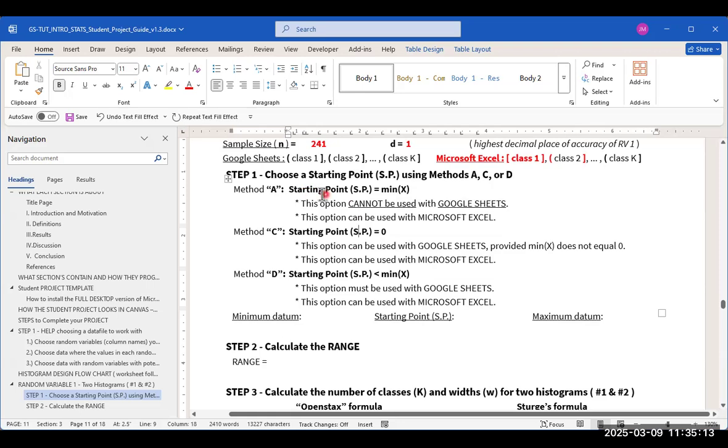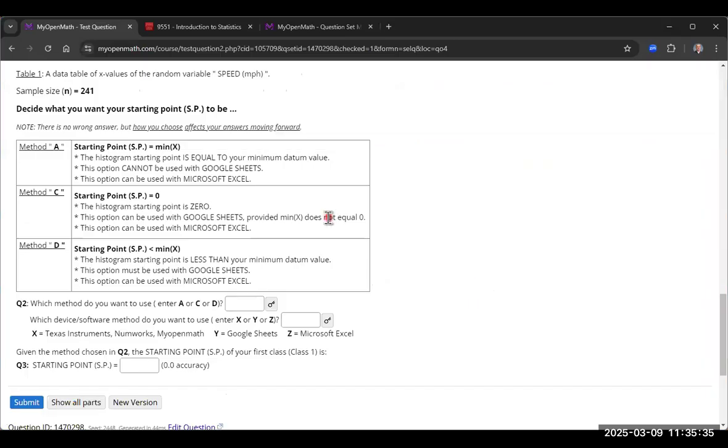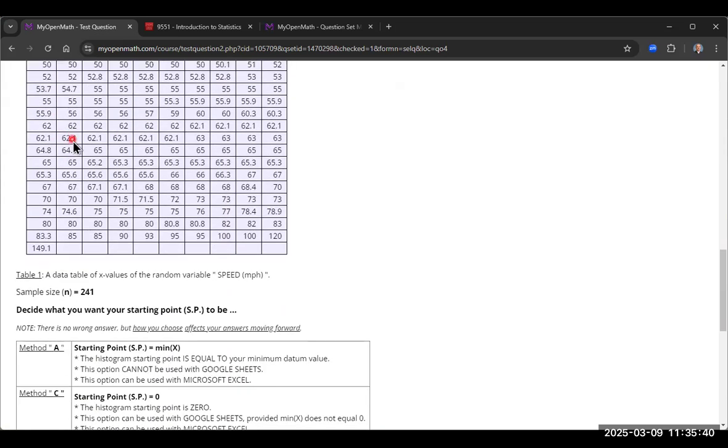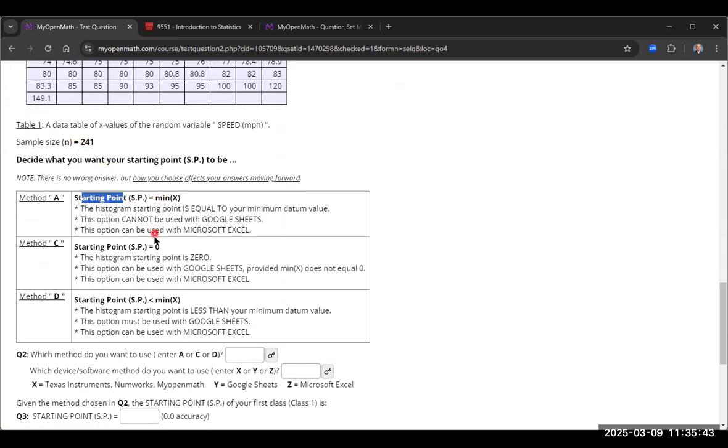So based off of my data set, I need to choose a starting point. Do I want my starting point to be equal to the minimum value in my data set? Do I want my starting point to just be 0? Or do I want my starting point to be some number less than the minimum? So I'm going to go back to the MyOpenMath problem, and I'm going to look at my data and make that determination. So you'll notice that the starting point is either going to be 0 or equal to the minimum or less than the minimum.